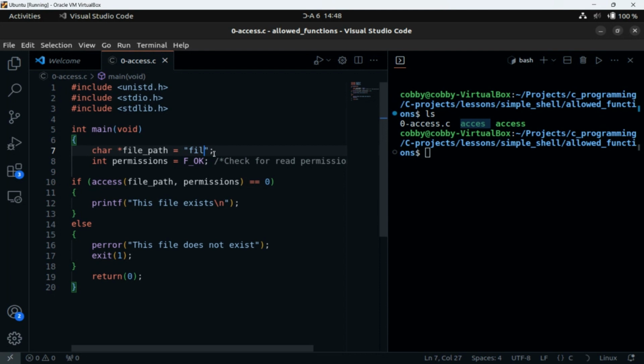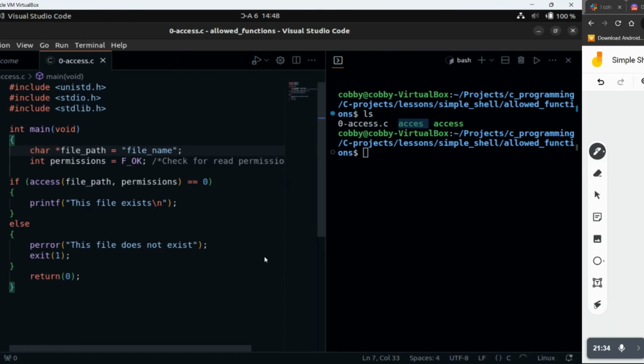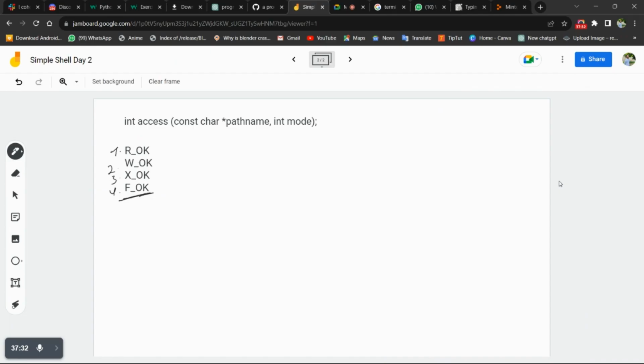Before then, let me push it again so it doesn't confuse anyone. Let me just say the file name, the name of the file you want to check, and the different modes. You wrote it down, right? Because I wrote it down here. So you have the different modes. R_OK is used to check if you have reading permission. This one is for writing. This one is for execution. This one is for finding. So let's move on to the next function.